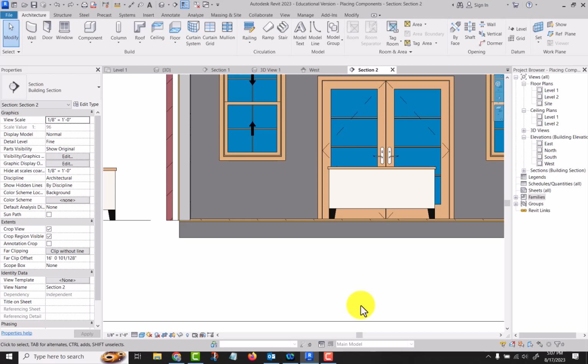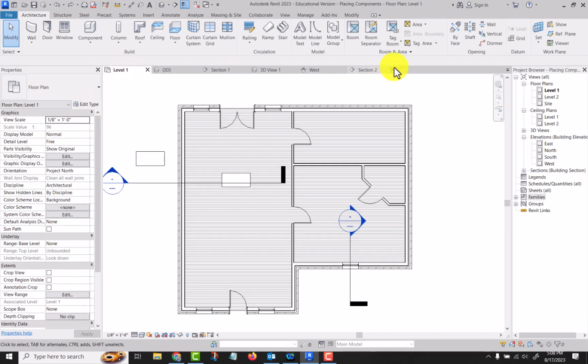Toilets and cabinetry go on top of the finished floor. Furniture goes on top of the finished floor. Okay, so it all depends on what you're doing, so you have to kind of pay attention to that. All right, let's go back to level 1 here. I can close that section 2 down.